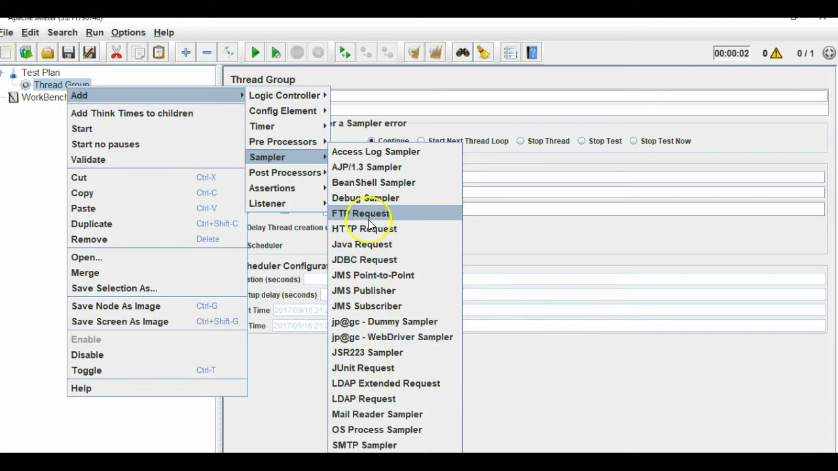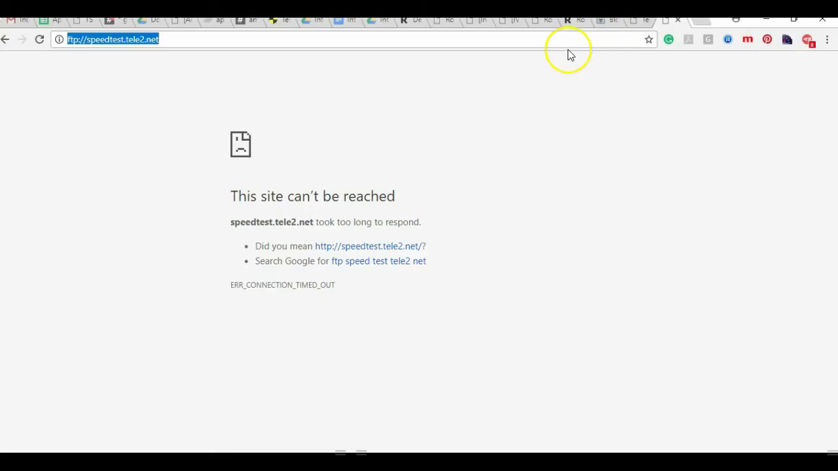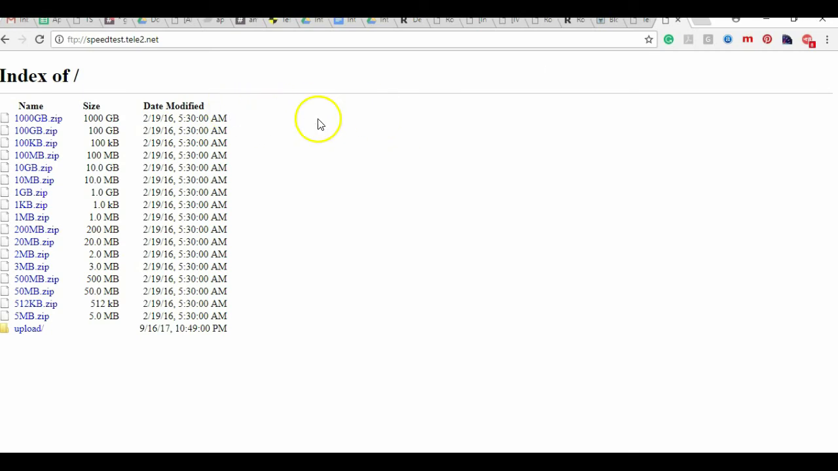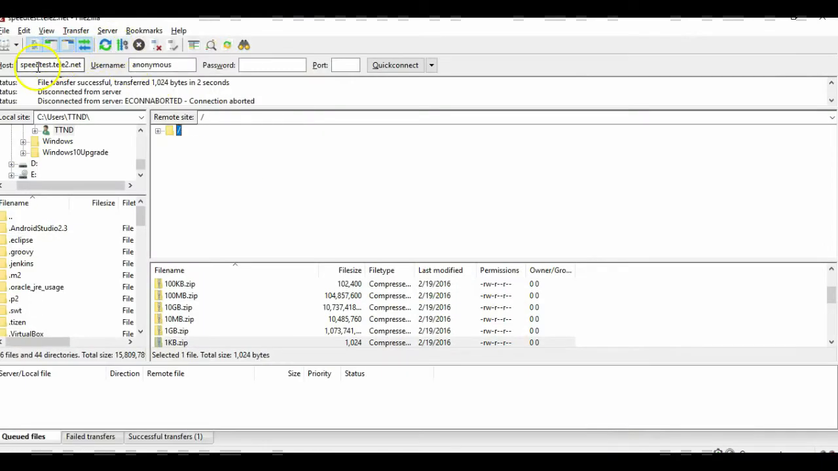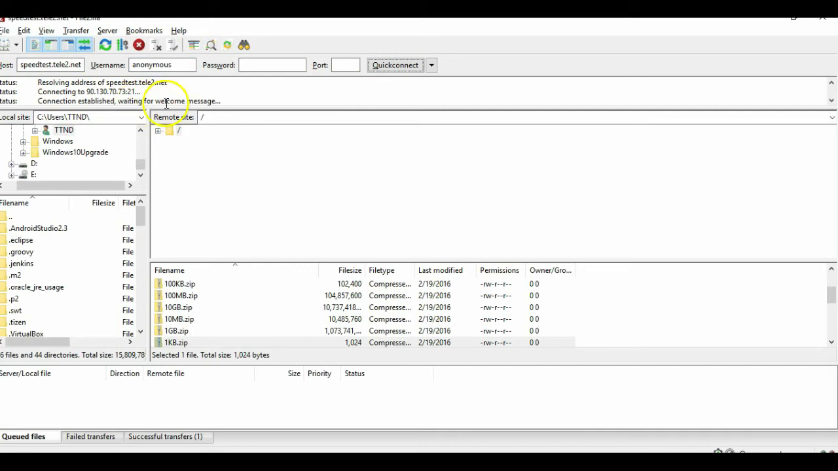So in this lecture we'll be taking up the FTP request. To demonstrate the FTP request, we would need one free FTP server, which you can also use at your end. So I have this server. I have FileZilla, and let's see, this is the URL and the username is anonymous. Let's see if we are able to connect or not. I'm waiting for the welcome message. Yes, so it was successful.